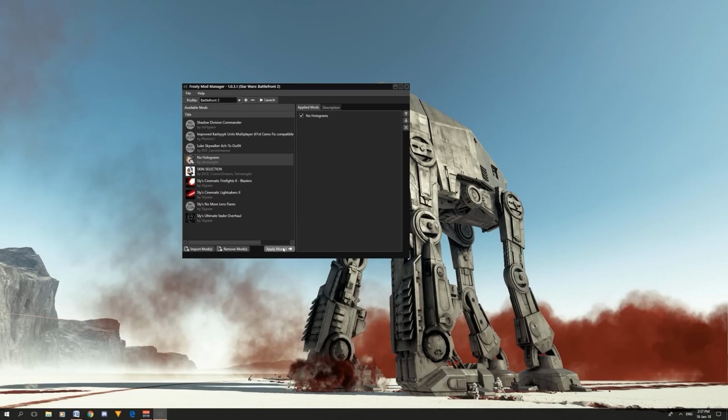Now, the game should launch with those mods applied, and you'll be able to enjoy it more with those custom visuals kindly made by these modders. Every time you want these mods active, you have to launch the game with the Mod Manager.